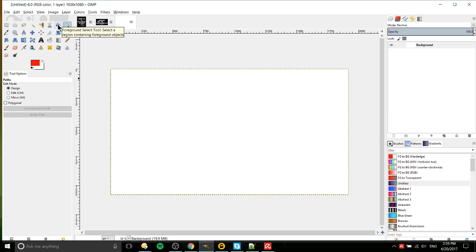We're going to skip over the foreground select tool for now. I actually don't have a lot of experience with that particular one, so I don't think it's going to be too necessary for most people out there.